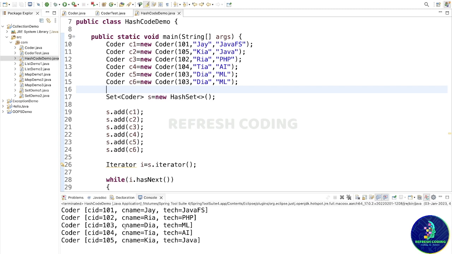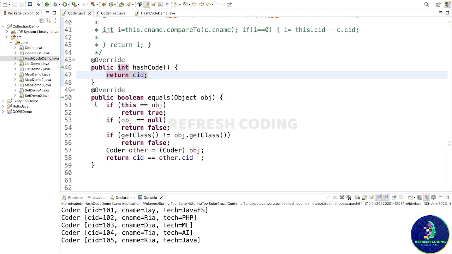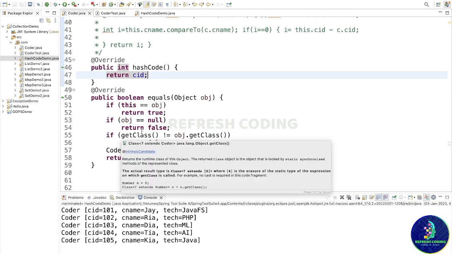Now what we have done, because earlier hashCode was giving you a unique value according to the object, but now it will give you a unique value according to cid, or else it will work with cid only. And here in the equals also, the checking will happen according to cid. And if two objects are having same id, then this equals will return true, meaning they are equal.